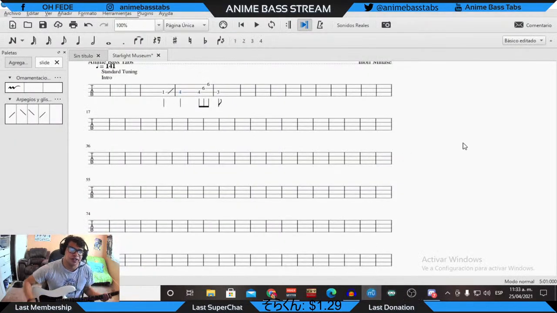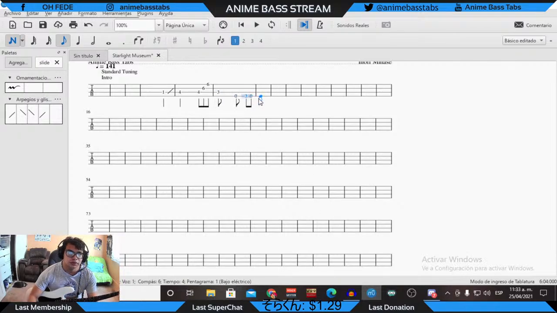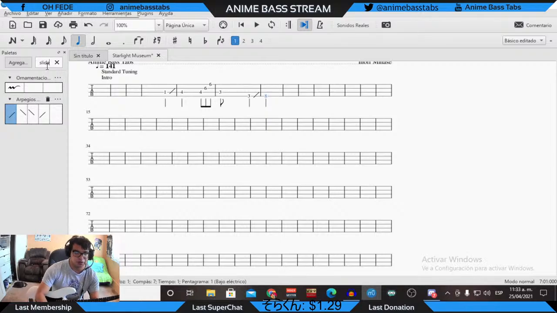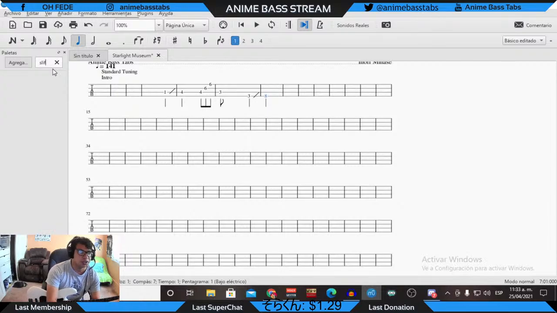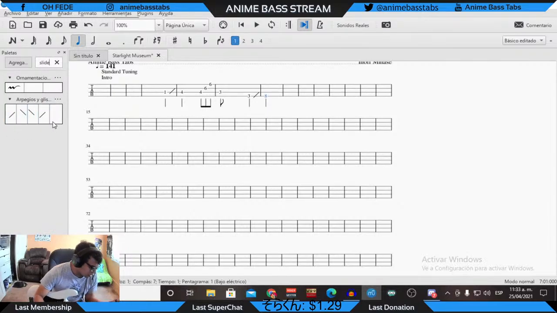And then we have another slide. I think it's from the third fret to the 8th fret. Oh, I always delete a lot of notes, guys, don't worry. And then we always add this slide. So if you don't see this menu whenever you open MuseScore, just type slide. And then you will see the bars for the slides, alright?